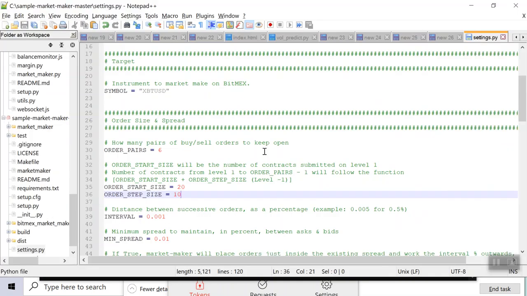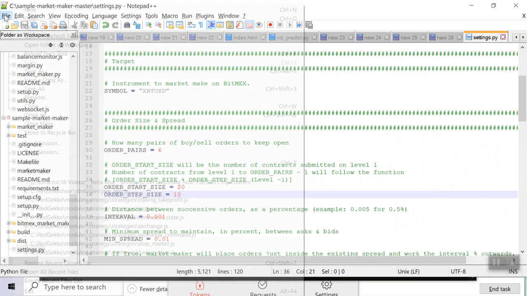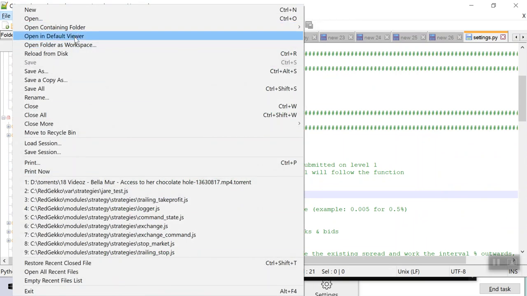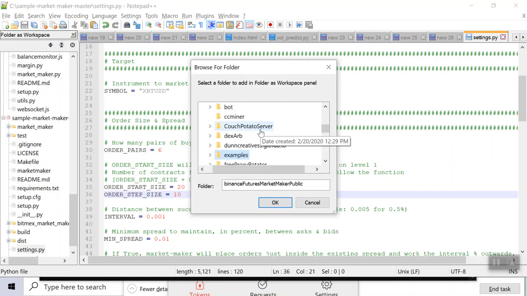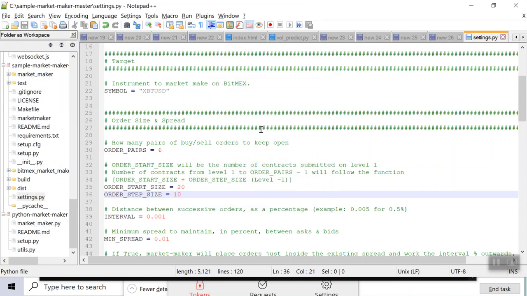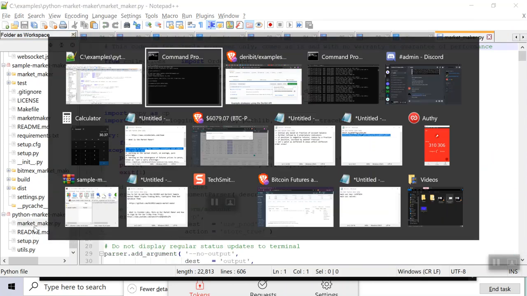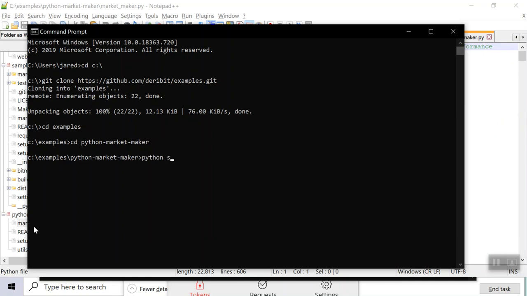So I'm in the Python Market Maker directory now. I'm going to open that directory in my handy old Notepad++ on my Windows. On my Windows, examples, Python Market Maker. That's the only example they have. So in here we have our Market Maker file, and we also have our setup.py, meaning I can run python setup.py install yet again to get our dependencies.